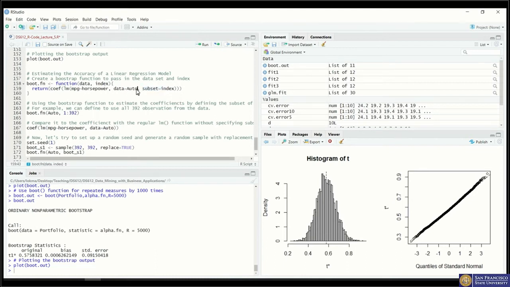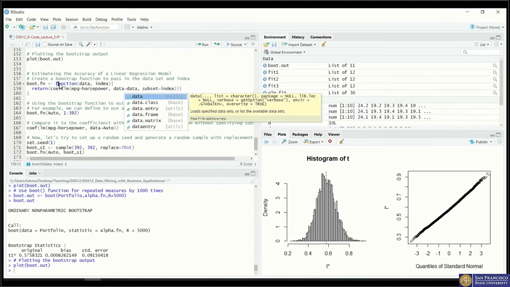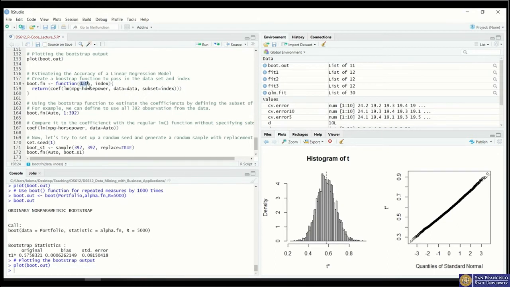Oh, data is not data. We're creating a function here. So we want to create a function, and we want to pass in the data and the index. We want to actually get the coefficients from the model, and then we want to see how we are going to use this.